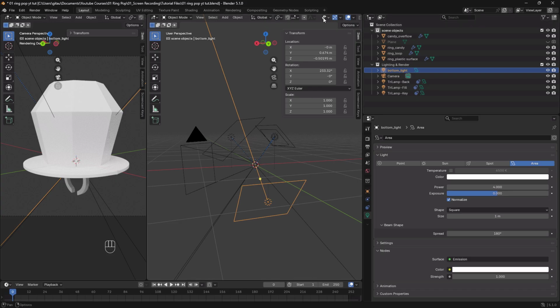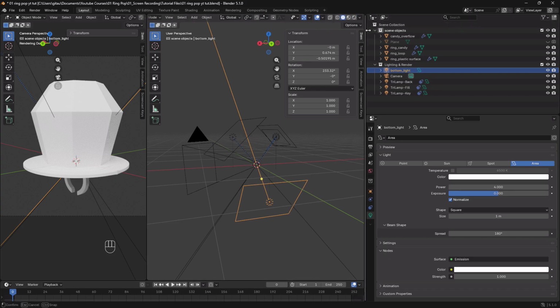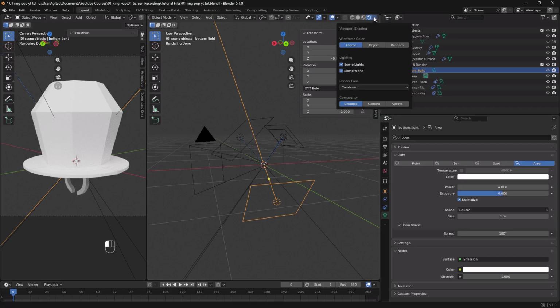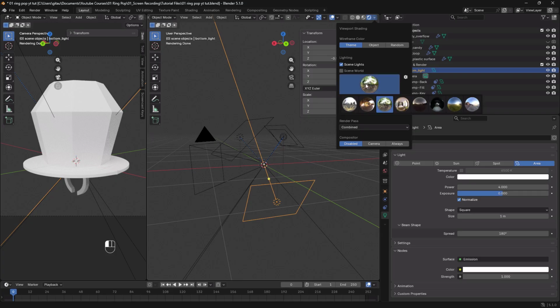The easiest way to do that is if I go to the top here where we have the shading options, that is on the top right. The last one is rendered. If you click on rendered and then click on the drop down, you see that under lighting, we have scene world. You can turn it off, because by default it's on. Turn it off so that you can see the scene world, or maybe deselect it. And then you can click on this sphere and you get several options that Blender provides.